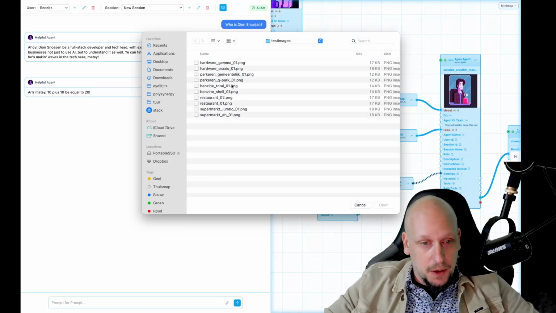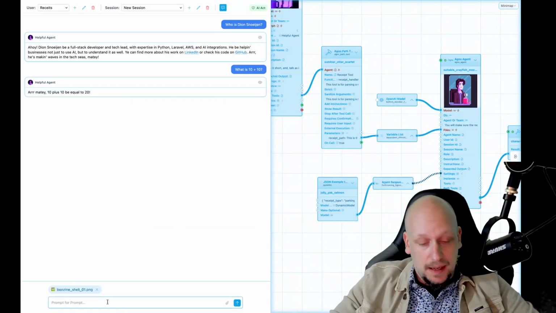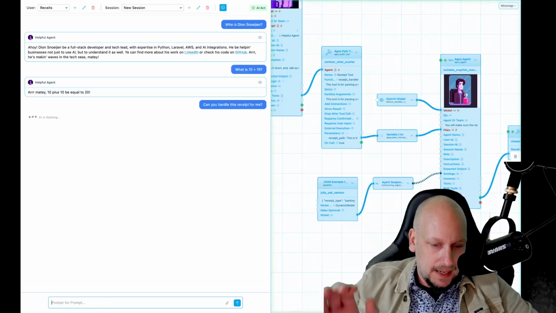Let's see. Here we have a parking ticket, a couple of them. This is a gas ticket. Let's do that. So we have a gas ticket. Can you handle this ticket? Yeah, a gas ticket's also a ticket, but a receipt for me. And then let's see what it does.